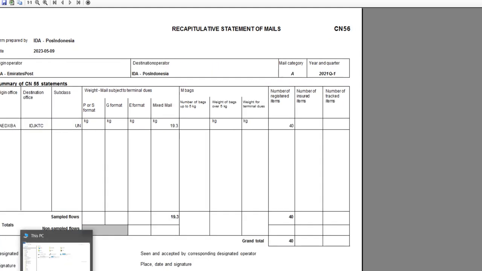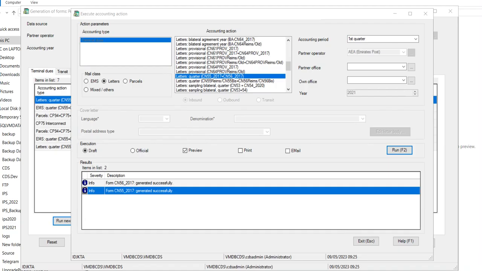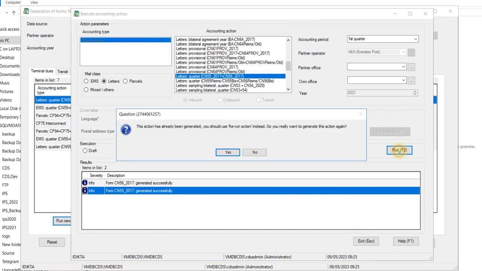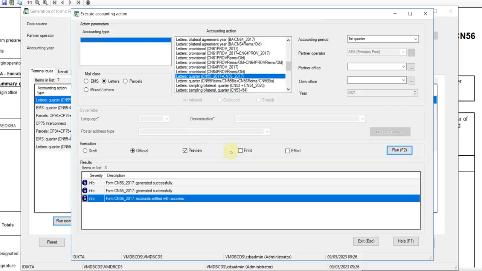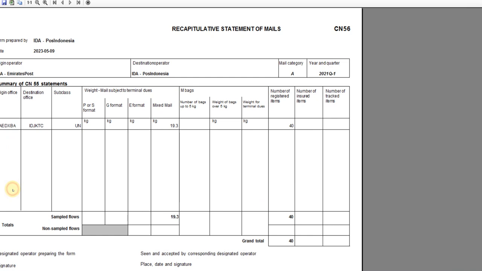And if you confirm that everything is okay, you can go back to the previous screen and select offshore and run. Okay, I want to rerun the action. Now I see the official form.